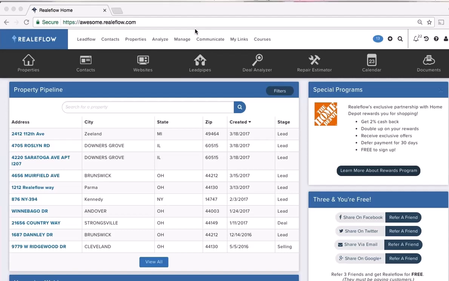So that's really what we're going to be looking at today, showing you all parts of the investing process and how we have tools that will help you to make your life easier. Everything from your lead generation to helping you analyze your potential deals to managing those deals, all the way to selling those properties. So the screen that we're looking at right now is our home screen.